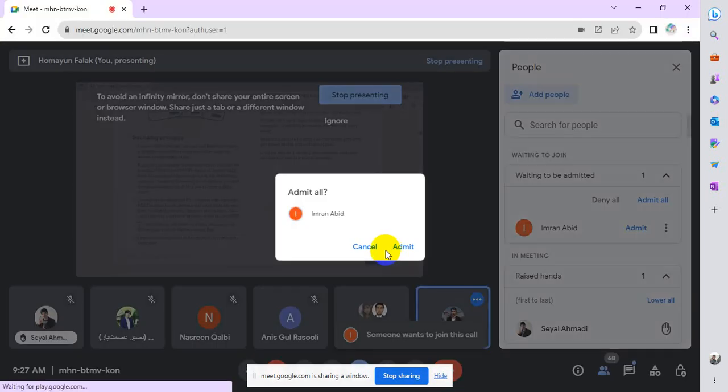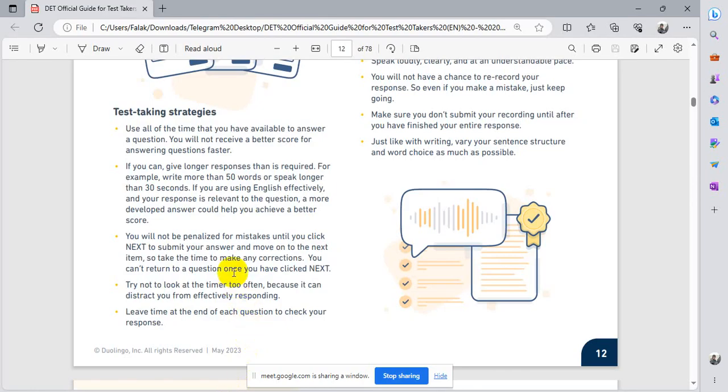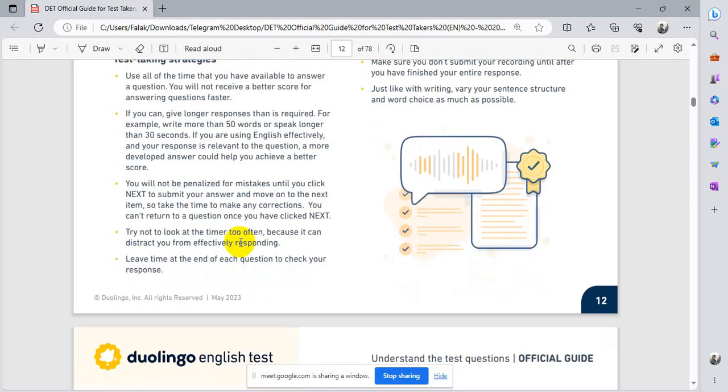So that's it up to this part. So, let's move on. The next general tip that they tell you is that you will not be penalized for mistakes until you click next to submit your answer and move on to the next item. So take the time to make your corrections. You can't return to a question once you have clicked next. That's it. Guys, the first sentence is crucial. You will not be penalized for mistakes until you click next.